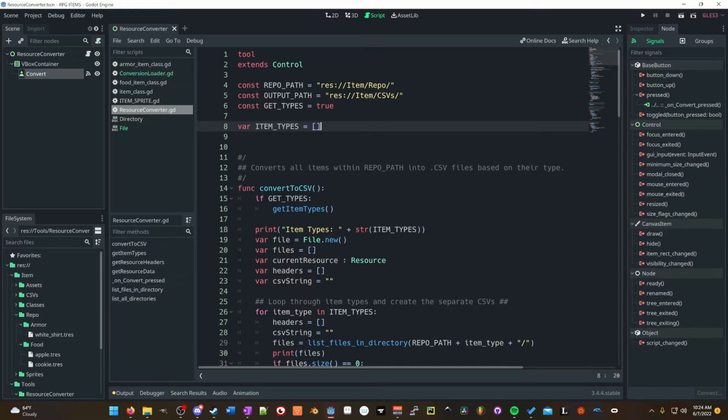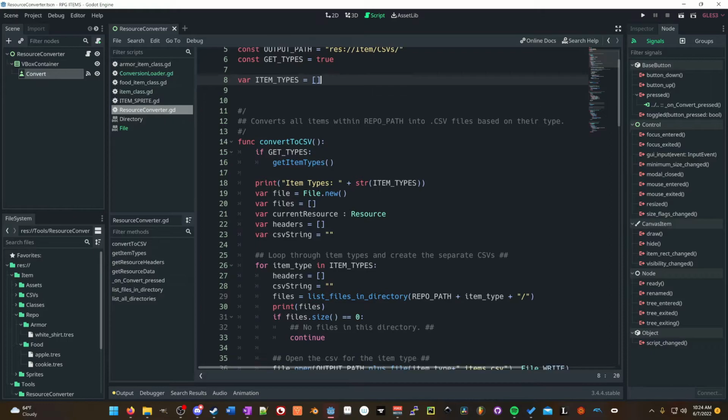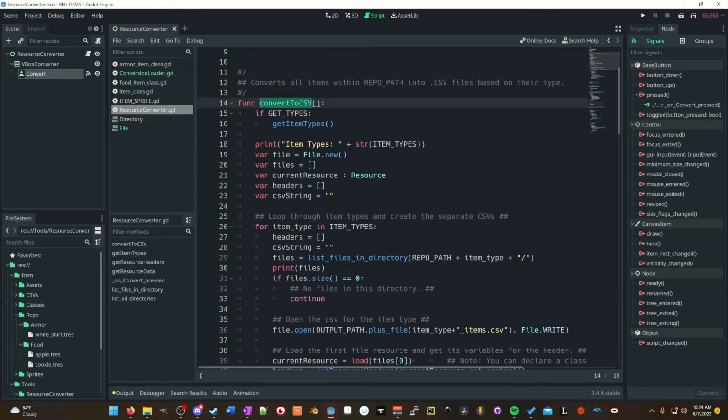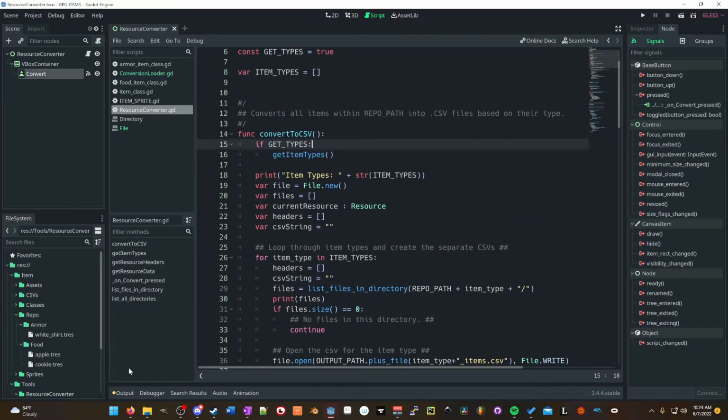Again, this will change depending on your use case. So this function, convert to CSV, holds a lot of the strength of this scene. As my note says, it converts all the items within the repo path into CSV files based on their type. So this function takes, down in the bottom left, all of these different types, armor and food and whatever else, and converts these into their respective types. It makes headers of those, and then puts all of that data into CSVs for the different types of items. So if I want to see all the food items, I just open up the CSV, boom, bam, easy peasy.